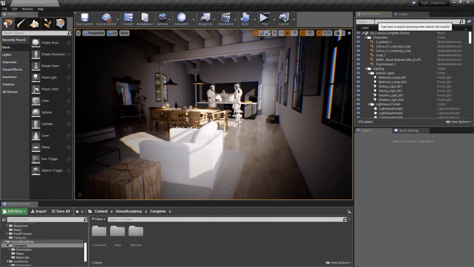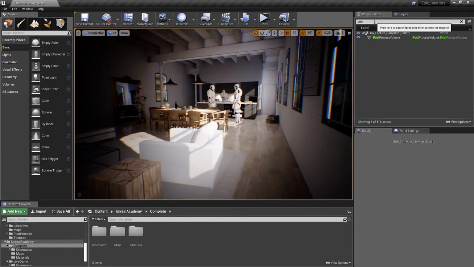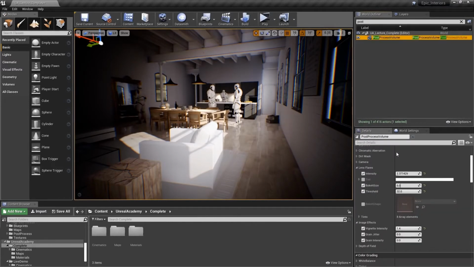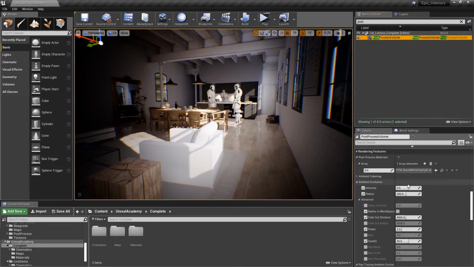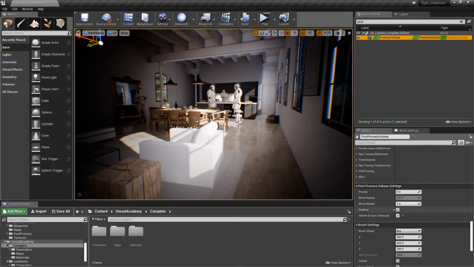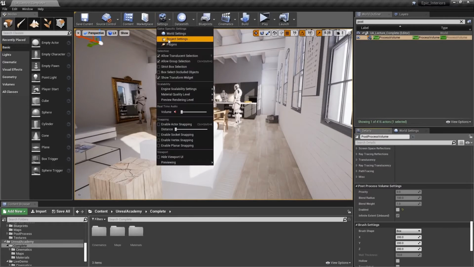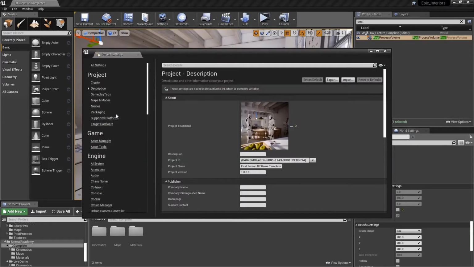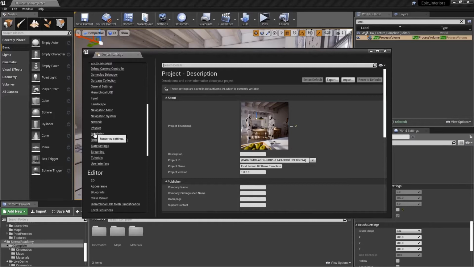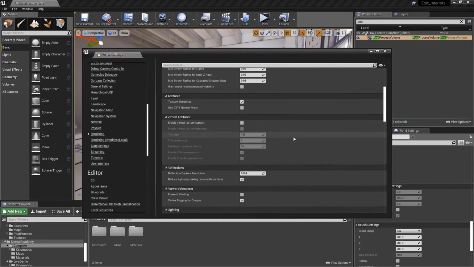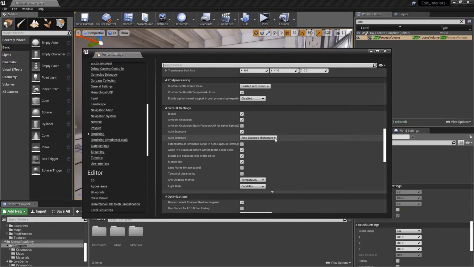To begin, I'm going to select the post-process volume that I'm currently using in the scene, and I'm going to disable it. This brings our scene to a clean state where we have no post-process volume effects being applied. We'll also want to disable all effects in our project settings under Engine and then Rendering, and in here we want to scroll down to Default Settings. From here we'll disable Bloom, Ambient Occlusion, Auto Exposure, and Motion Blur.